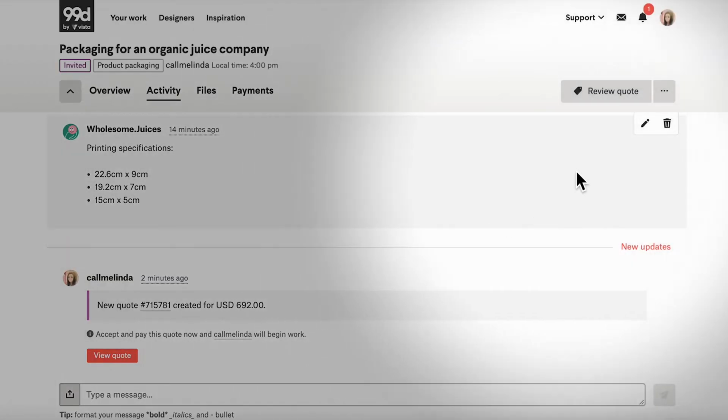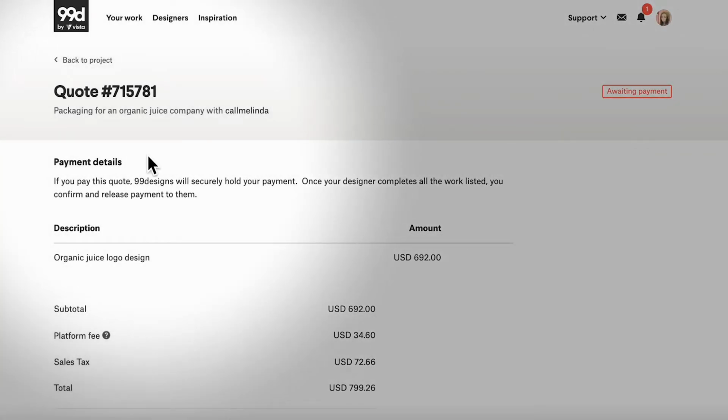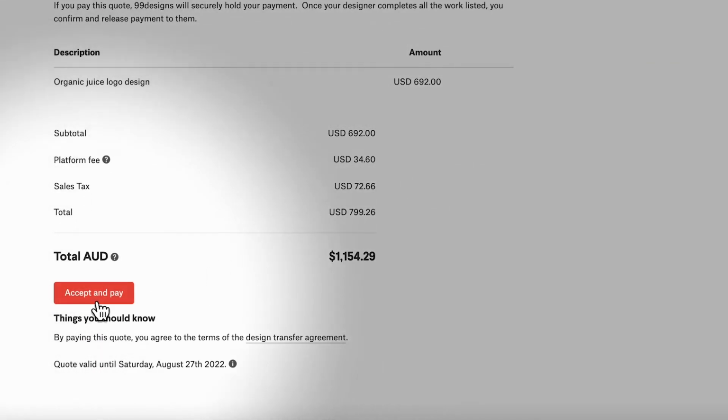When you and your designer have agreed on project terms, they will then create a quote for the project. You will pay these fees up front, which will be secured on 99designs. But don't worry, these funds will not be released until the project milestones are completed.